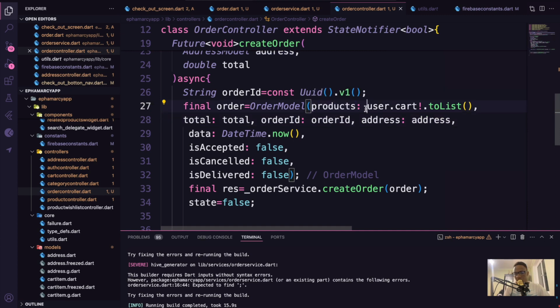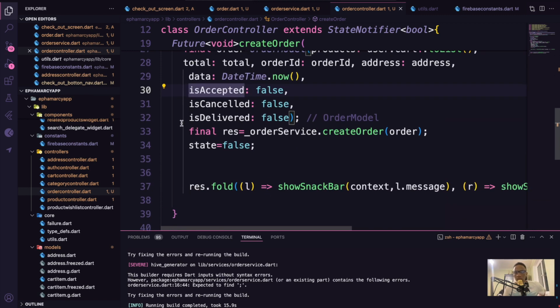From the products, we pass in the items that are in the user's cart, and then we pass in the total, order ID, the address, and the date, which is datetime.now. And then we have these parameters: accepted, cancelled and delivered. We set them to false, since when the user places an order, it's not accepted, it's not cancelled, it's not delivered, right? And then we create this order, passing this instance inside our create order.